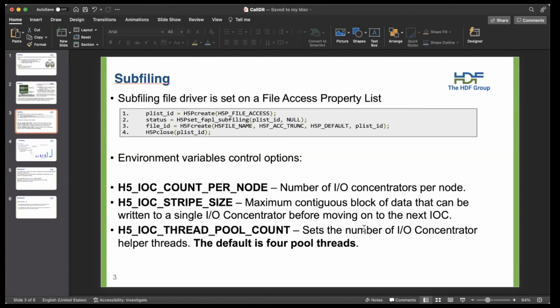But that's the kind of thing you can do in the background too. If your simulation's running, you might be able to assemble those and then copy them back to an HDF5 file, if that's what you want.